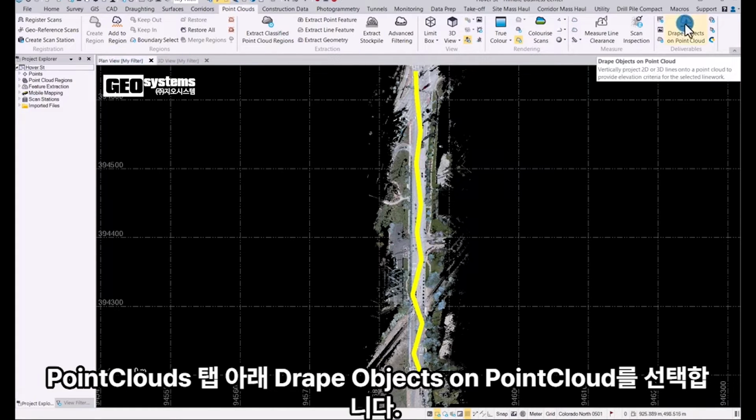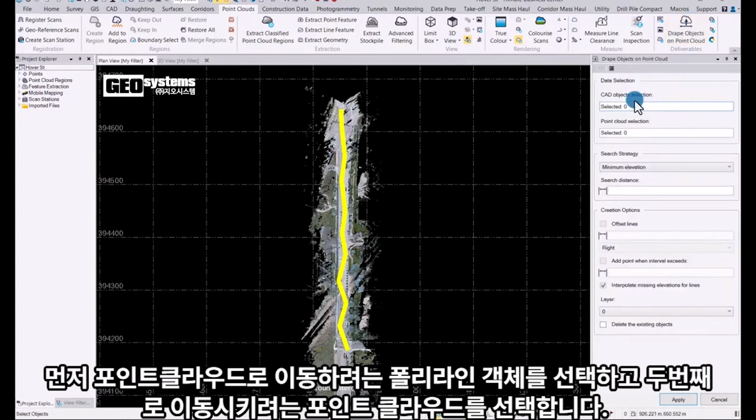Under your point cloud tab, you will see under deliverables, Drape object on point cloud. The enhancement we made, I will run through now for this command. First of all, let's select the polyline or the line or object we want to move to the point cloud. And secondly, let's select the point cloud we want to move it to, which would be the ground point cloud.